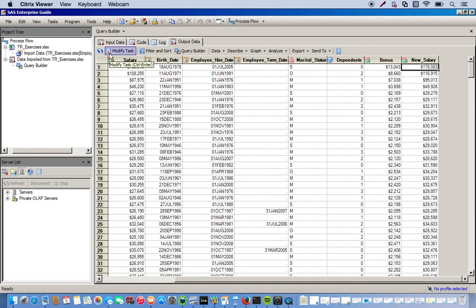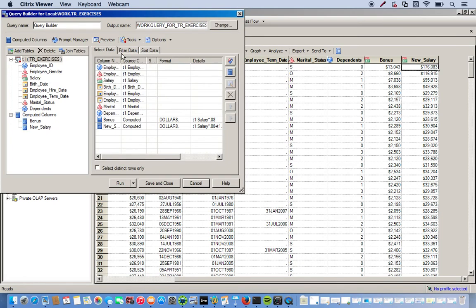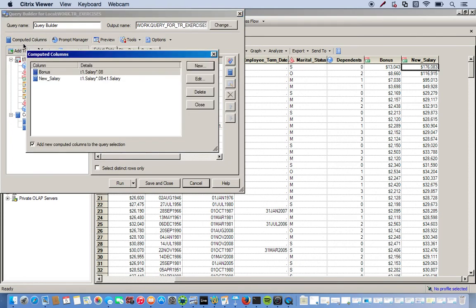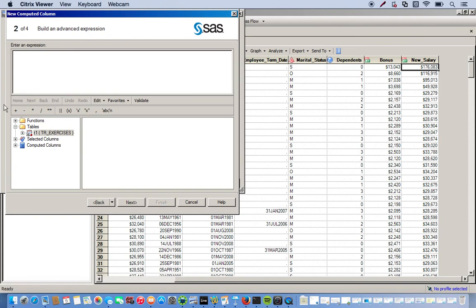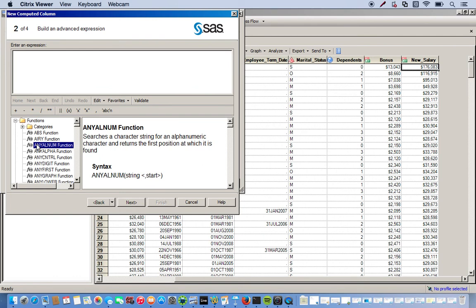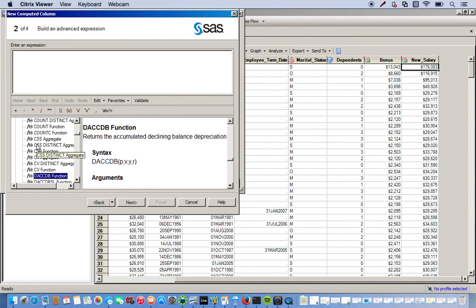So we go to modify task, computed columns, and then new, advanced expression, next. Okay, so we're going to use the functions. We go to the drop down menu here, and the function we're going to look for is date diff, which is just going to give us the number of days between these two dates.